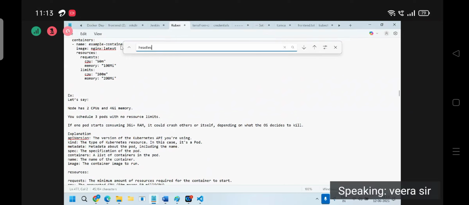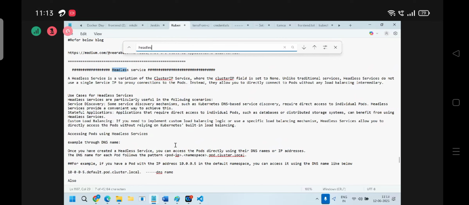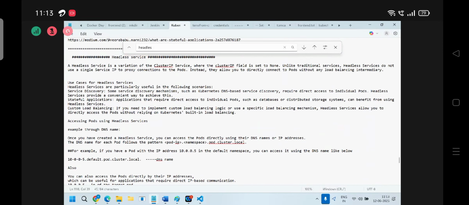Headless. Okay, let's understand the headless service first. A headless service is a variation of the cluster IP service. It is the cluster IP service, but we put none. Where the cluster IP field is set to none, it's a headless service. That's it.